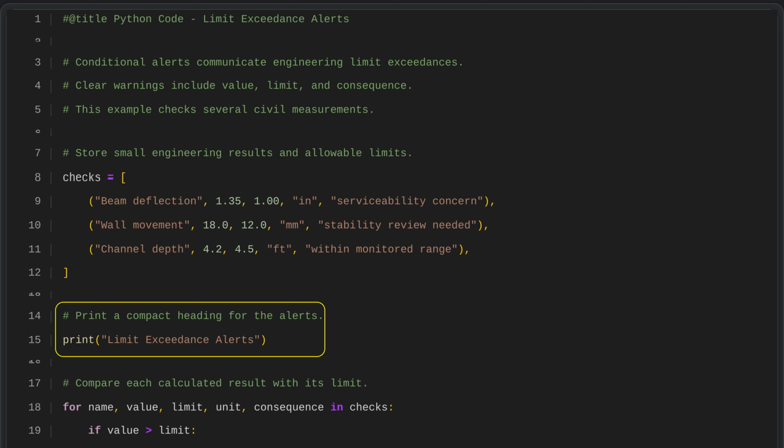The code prints the heading Limit Exceedance Alerts to introduce the output. It tells the reader that the following information will identify engineering measurements that are above their allowed limits.